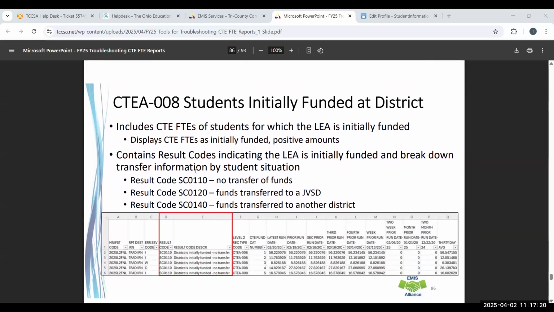Your 008 report is for students initially funded at the district. This includes CTE FTEs of students for which the LEA is initially funded, and it displays your CTE FTEs as initially funded in positive amounts. Down below, it's pretty much the same as your 007 report. It gives you a breakdown of the result codes. SC0110 means no transfer of funds, SC0120 means funds transferred to a JVSD, and 140 means funds transferred to another district.